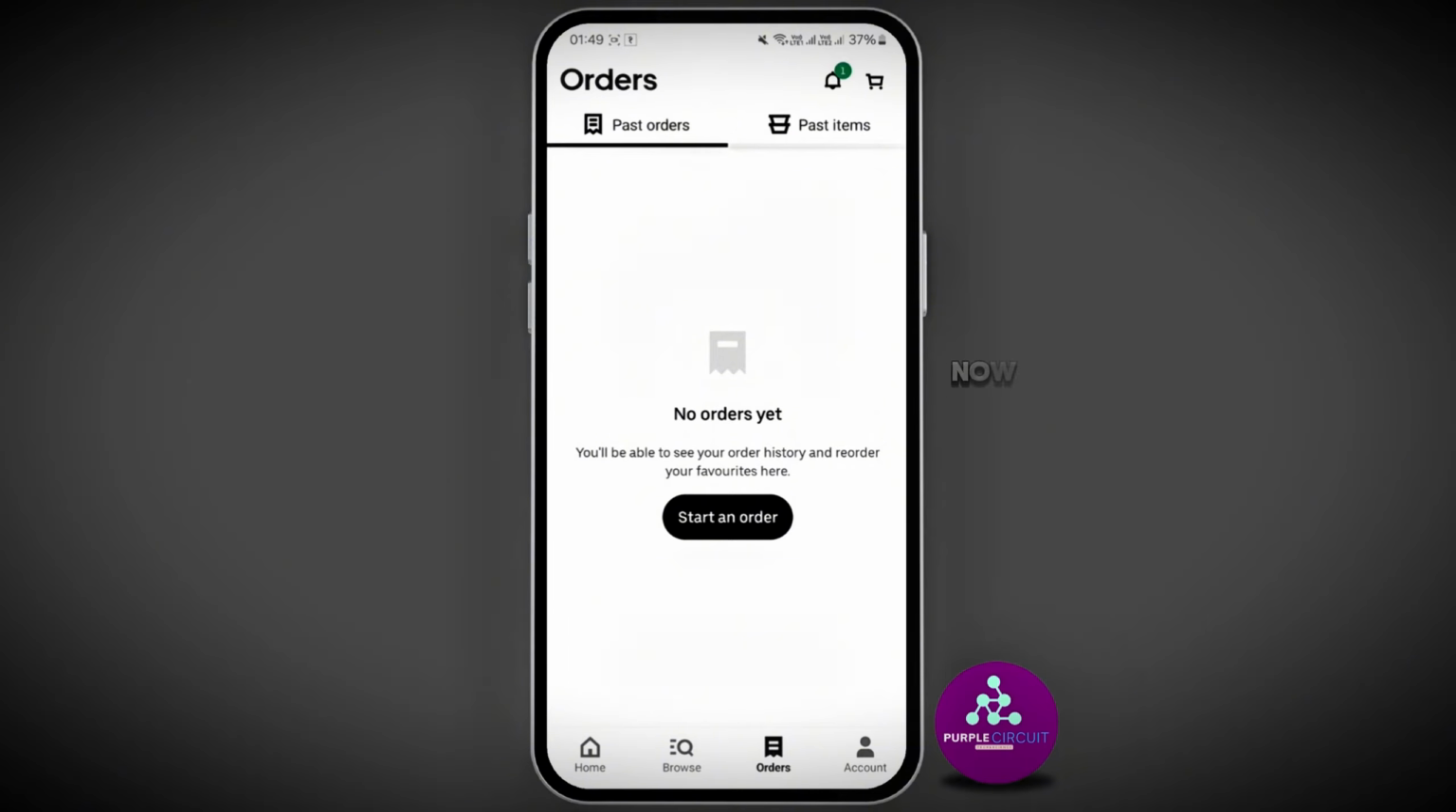And there you have it. Now you know exactly how to track your Uber Eats order like a pro.